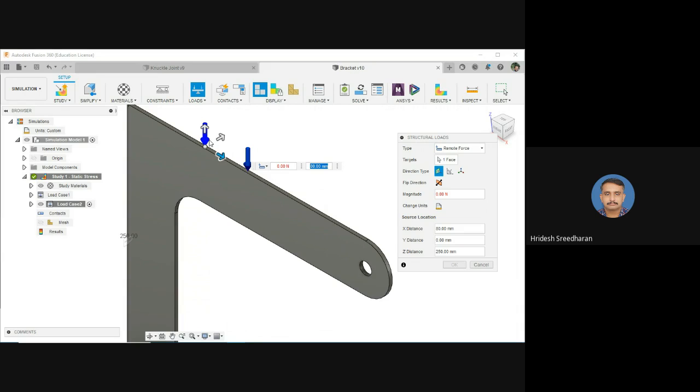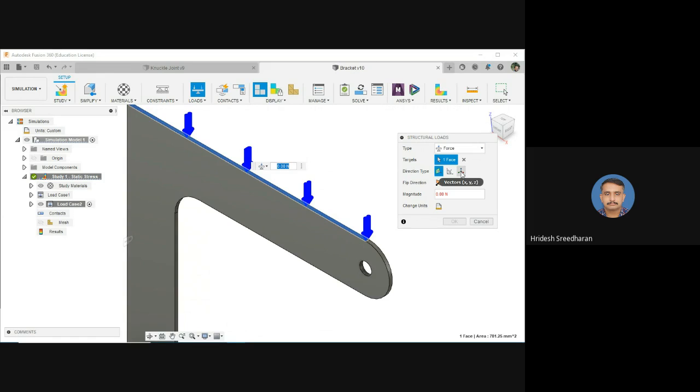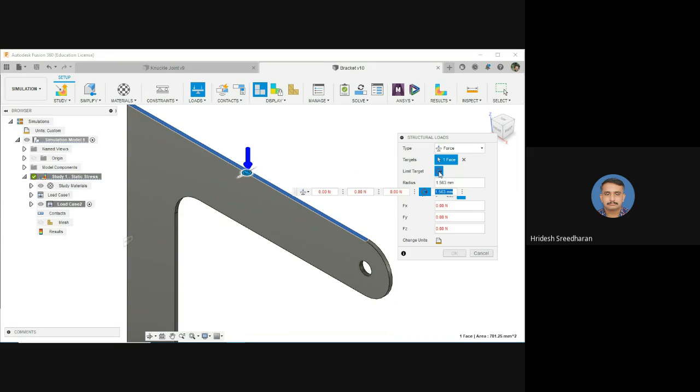You can give a force on that particular point. Another option is that with the normal force itself, there is an option to give vectors. In this, you can give x, y, z forces, but there is one option: you can limit the target area. If you click on limit target, the sphere of influence can be controlled. If you give a radius of 25, only within that radius of 25 from that particular point will that force be acting.